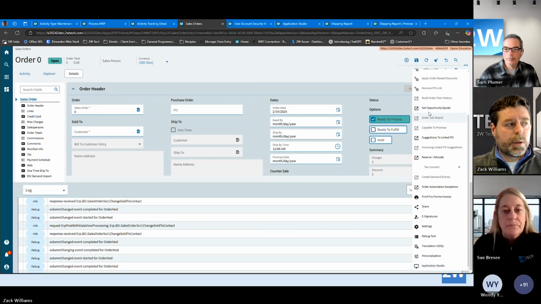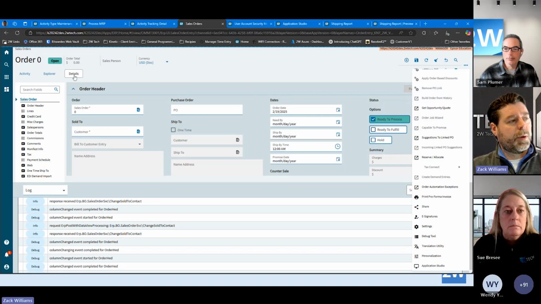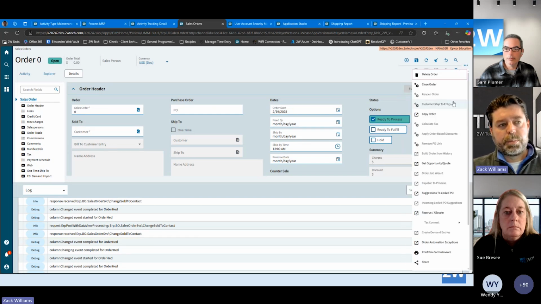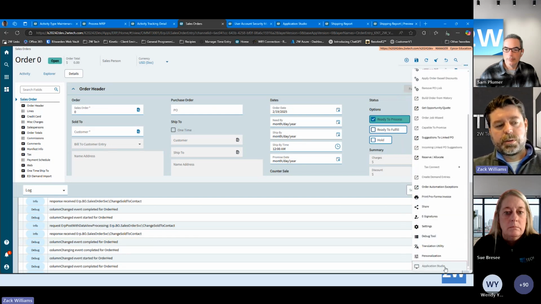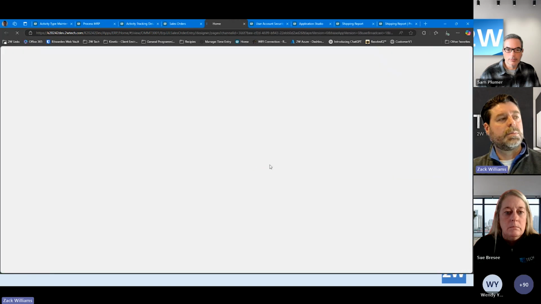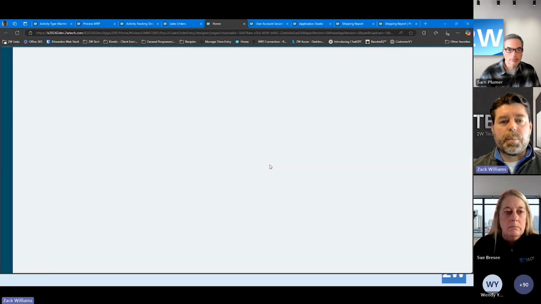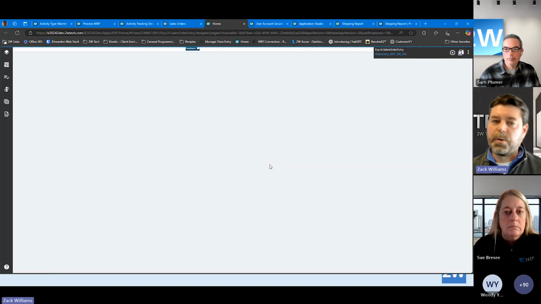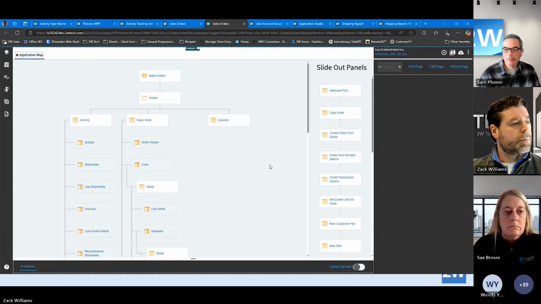Just a quick point on that. If you are a developer and you have that privilege, you don't have to go into developer mode to open the screen anymore. You can just open the regular screen, and as long as you have those privileges, Application Studio will be available directly from the menu. So you don't have to switch back and forth between developer mode.